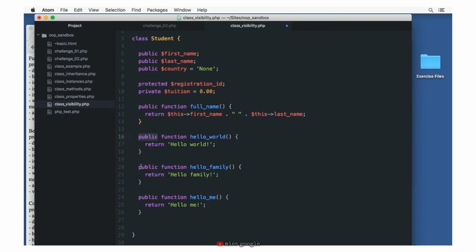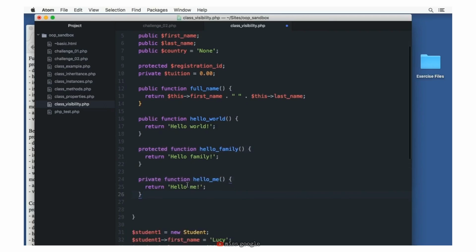Hello family is only something that my family can say. That means this class and its subclasses. I'm calling those the family here. Protected. And then last of all, private. Only I can call this hello here. All right, so let's try some of these out.